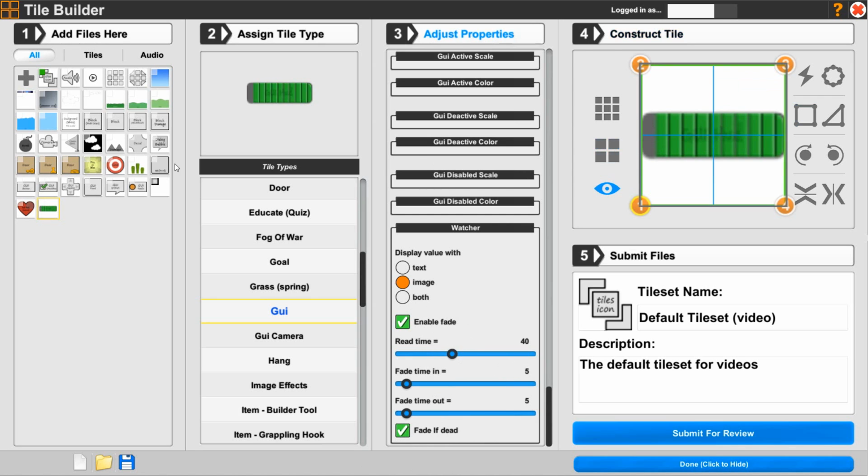Alright, so this is going to finish off our HUD pieces here. We've got our HUD heart and our HUD bar.